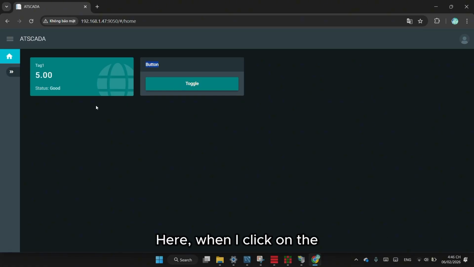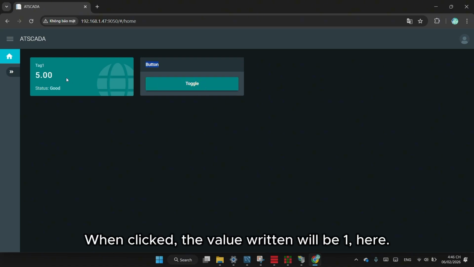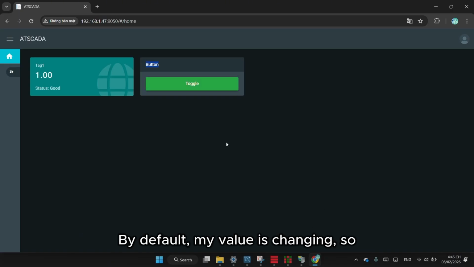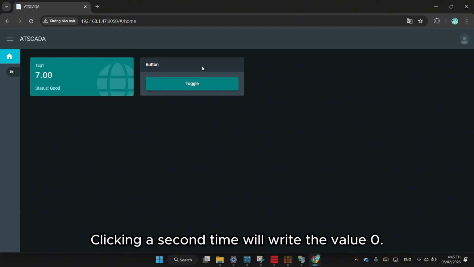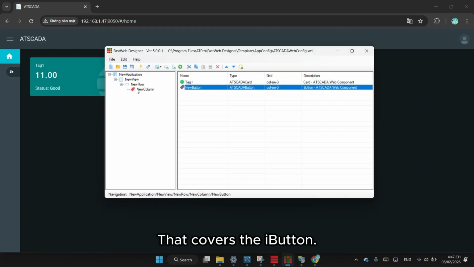Here, when I click on the button, this value will be written down here. When clicked, the value written will be 1 here. By default, my value is changing, so when clicked, it will write the value 1. Clicking a second time will write the value 0. That covers the button.